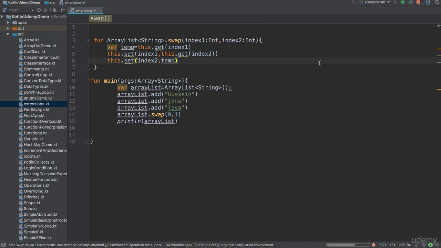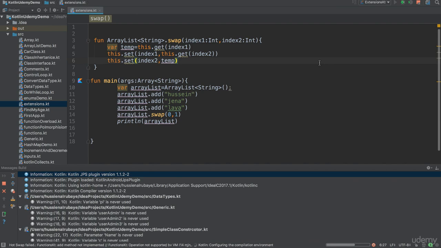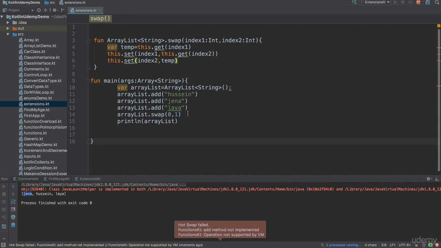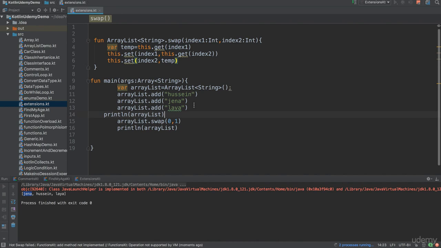Compiling and running. I know that because you're running all these classes, it will have this problem. Hopefully in the future it will not. Yes, when you go on Android, you will not have this problem. See, it gave me Jana, then Hussein, then Leia, while the original is Hussein, Jana, Leia. The swap made it work. So the swap changed the order.